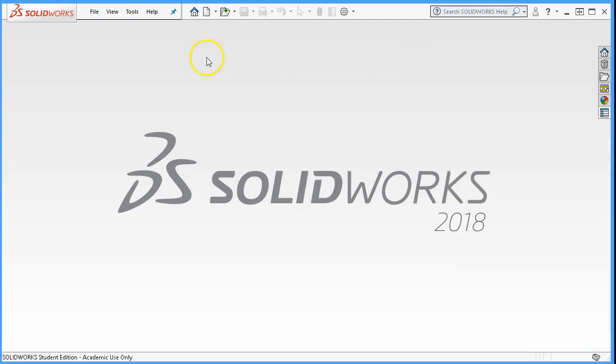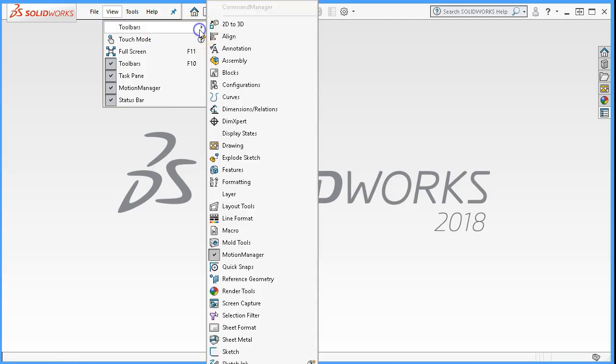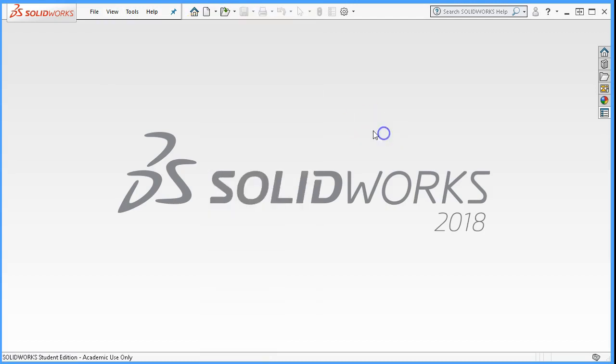If for some reason the task pane gets turned off, let's see, we can go to View, and there is the task pane, toolbars, Motion Manager, status bar. We'll come around to the status bar. Those are available. Also, if you have a touch screen, then certain commands for the touch mode, and then a list of all of the available toolbars.